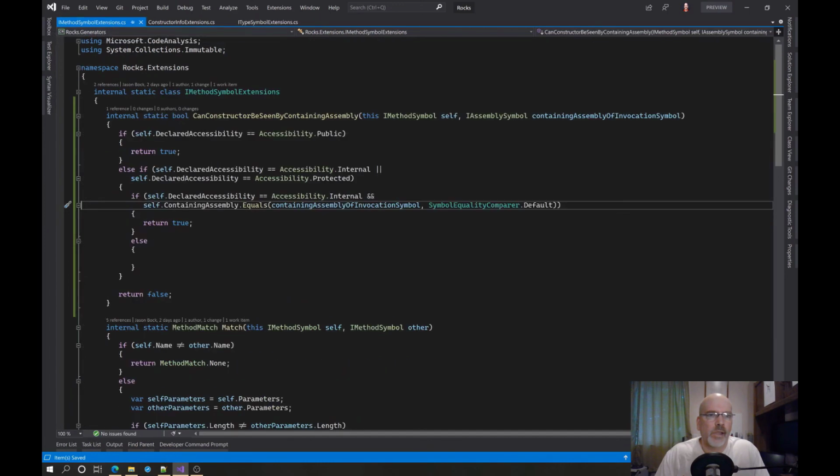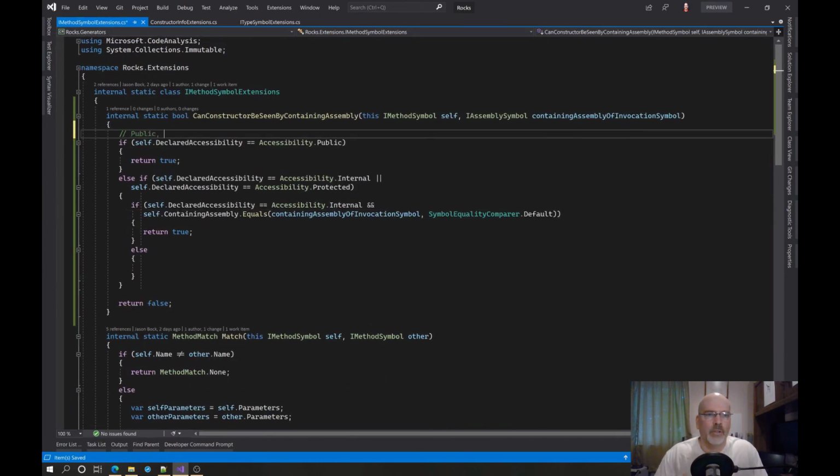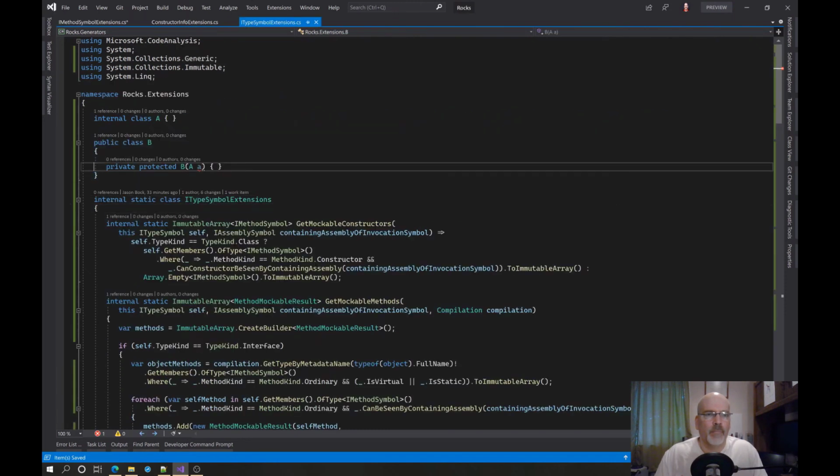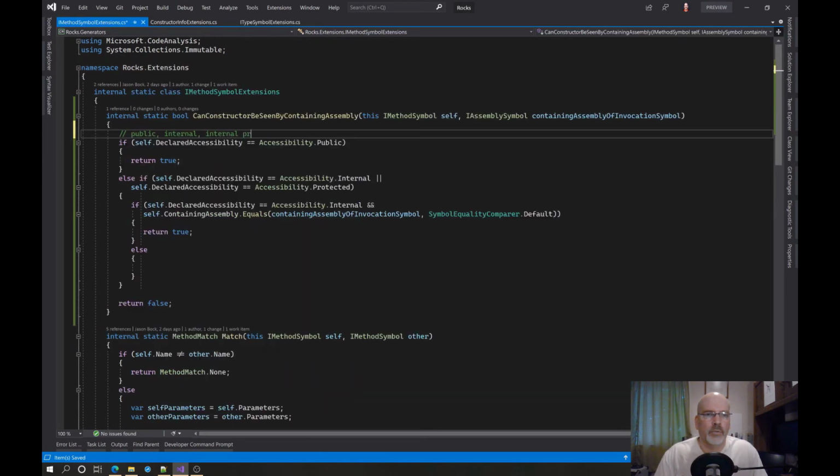So there is public, internal, internal protected and private protected. Okay. So I think we should handle all these cases.